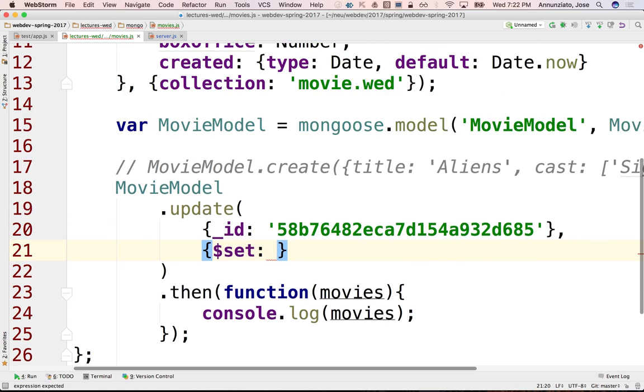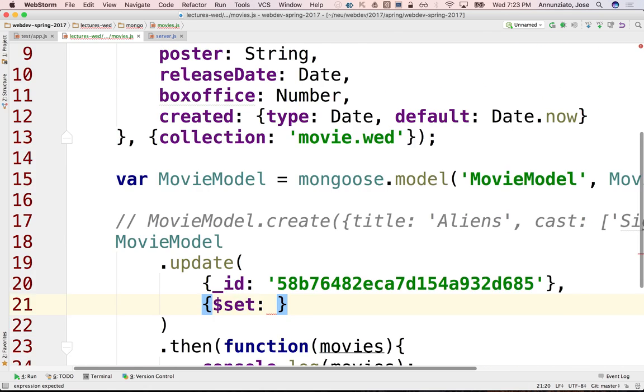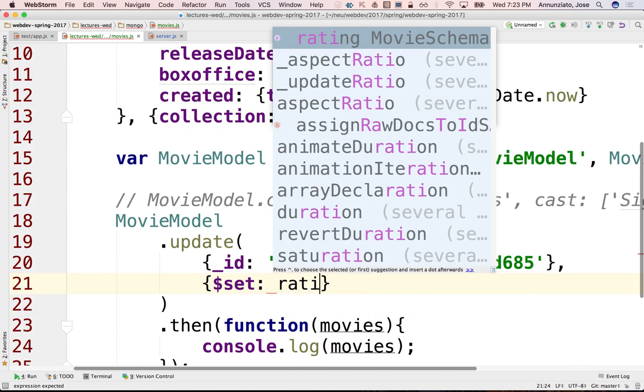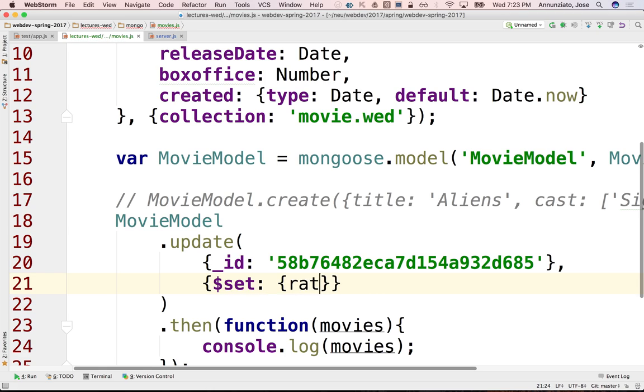So let's see, what do we want to set? We want to set the rating to be R.